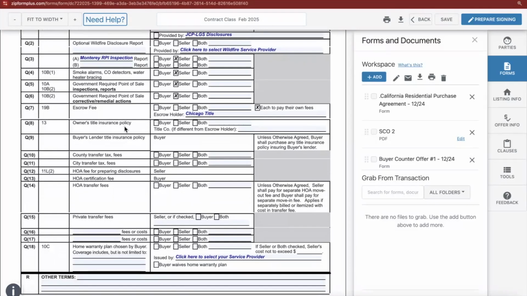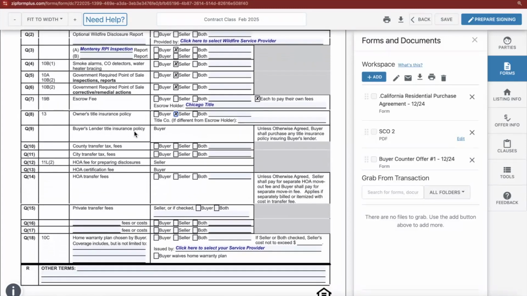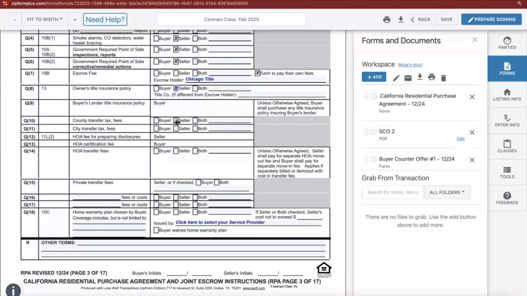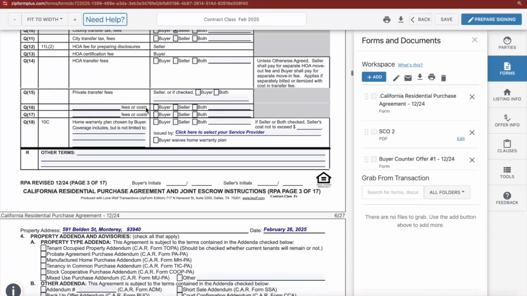Owner title insurance policy. Typically the seller. Okay. Buyer's lender title insurance policy. By default, it's the buyer. Okay. Unless you otherwise agree to it. County transfer tax. Typically the seller. There is no city transfer tax there. We're not in an HOA, but if you were, the seller pays for the fee to prepare disclosures. Buyer pays for the certification fee by default. The transfer fees, I always like to split them 50-50, but you can have the seller do it or the buyer will do it. No private transfer fees here on this property.